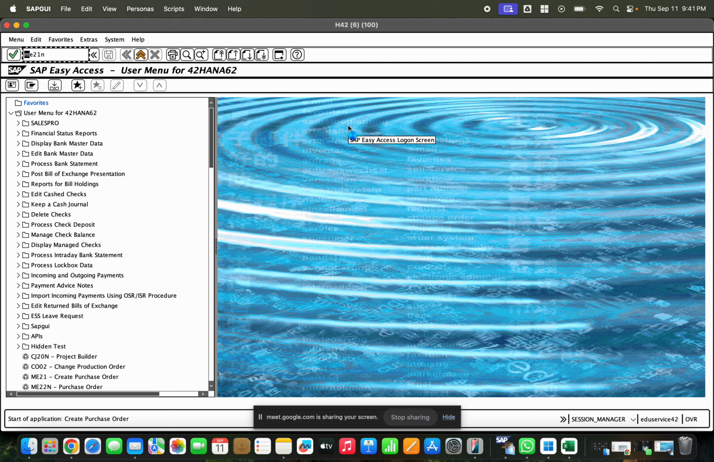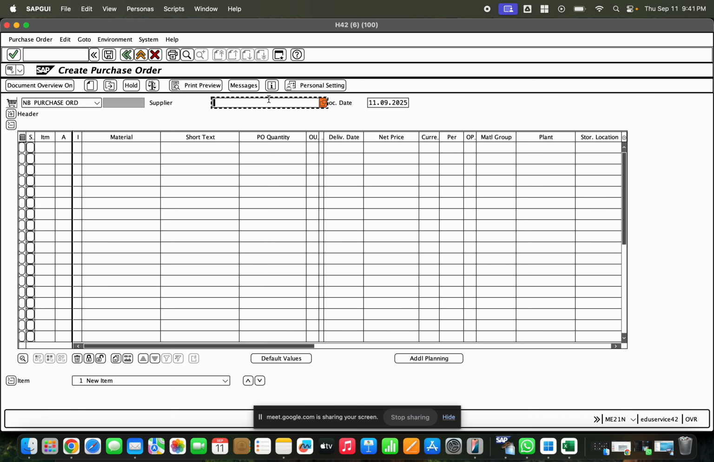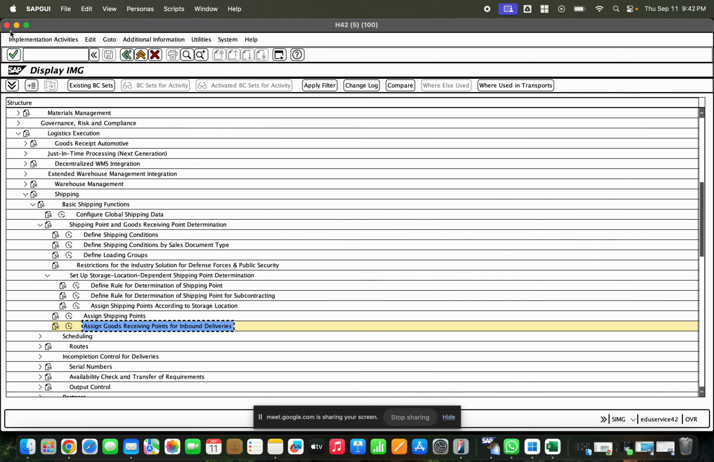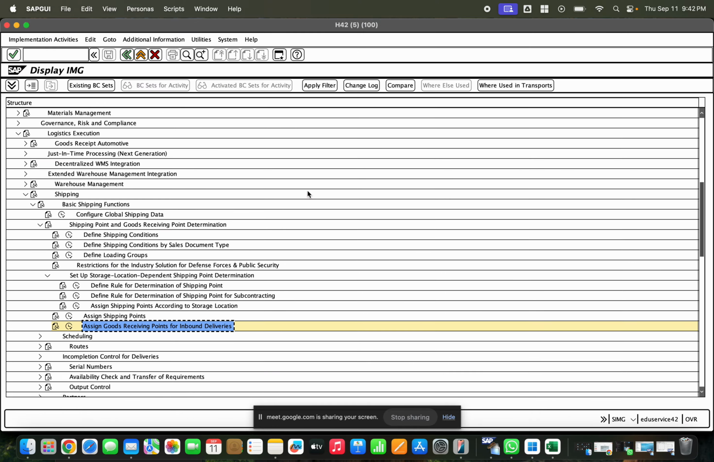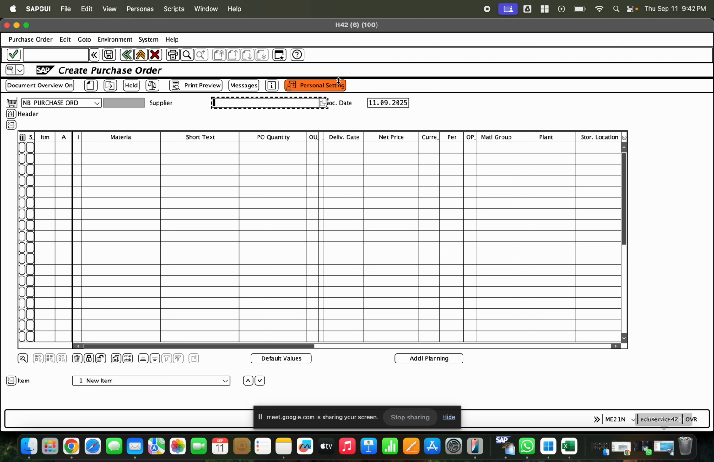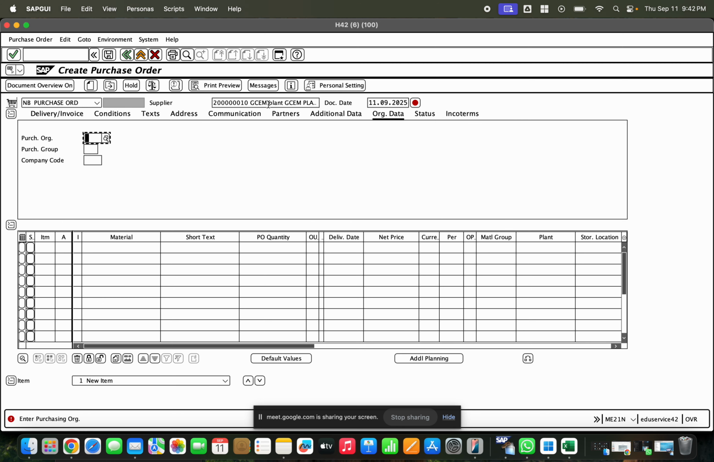Okay, now what to do, you have to go to ME21N. You have to use your supplier number. What is your supplier number which you created already? You already created, right? This is your supplier number. So you have to enter this supplier number here. We are not entering the supplying plant directly, we are entering the vendor number, so that it is coming that GCM is the supplying plant, and you are creating the STO PO in the receiving plant.